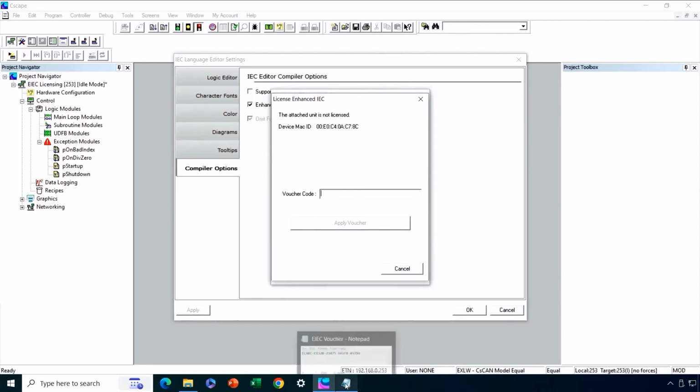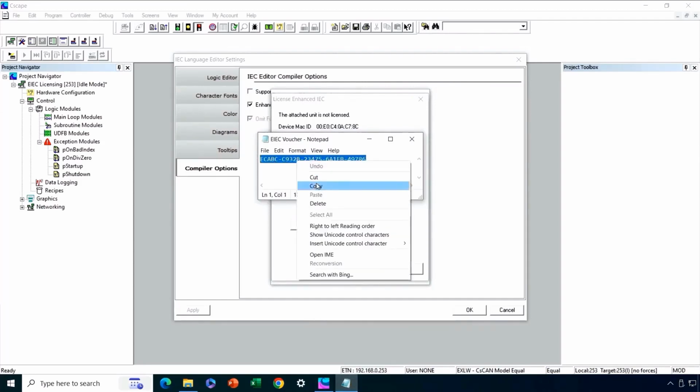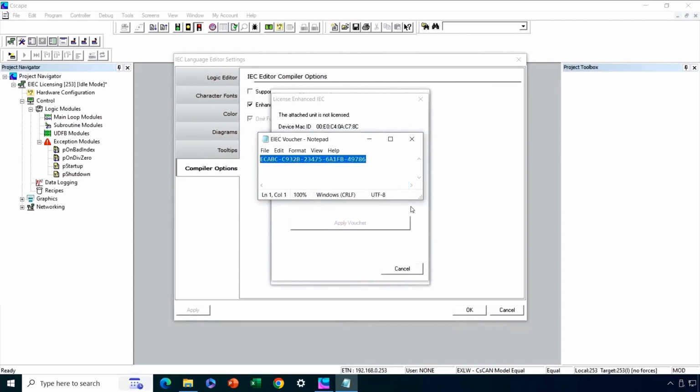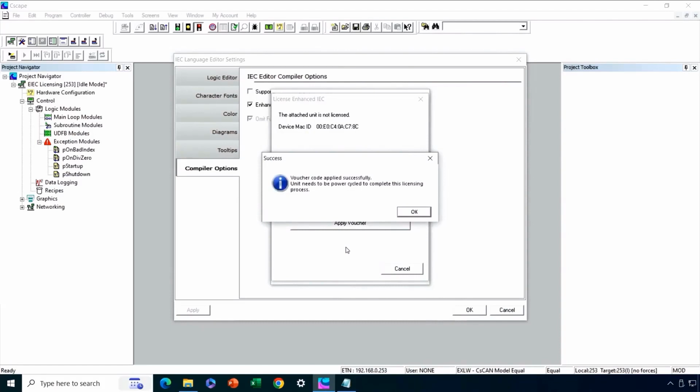So here's our voucher code, and it's just a series of characters, and we'll copy it and paste it in there. And then we'll press Apply Voucher. It's telling us it has one license currently available because it hasn't been used yet. We'll press Apply Voucher, and it says the voucher code was applied successfully. The unit needs to be power cycled to complete the licensing process.